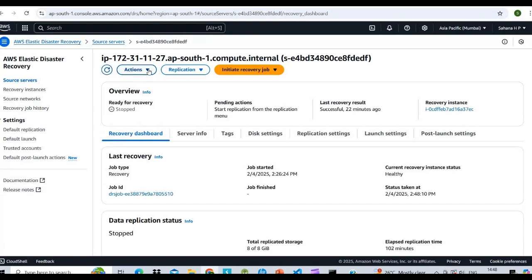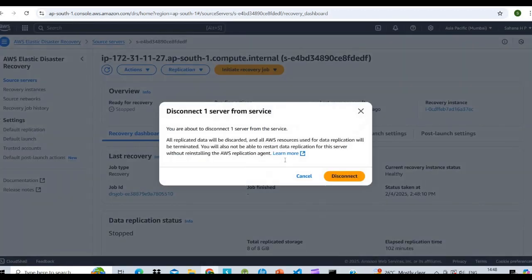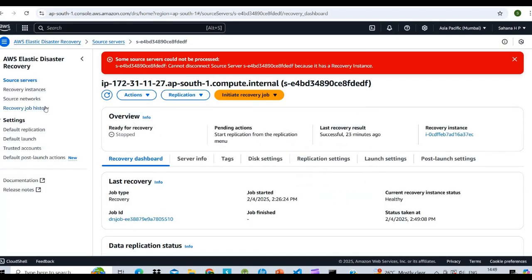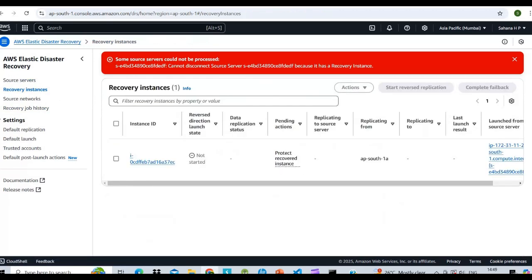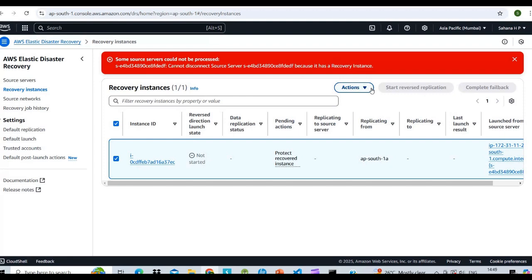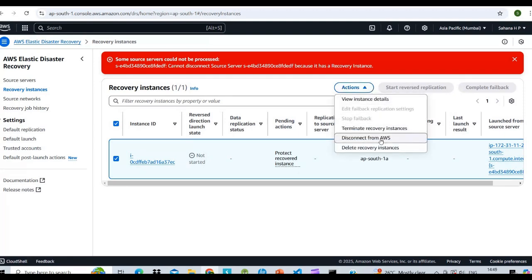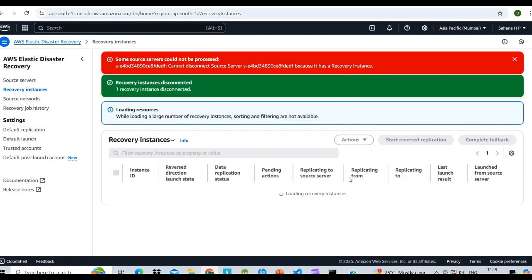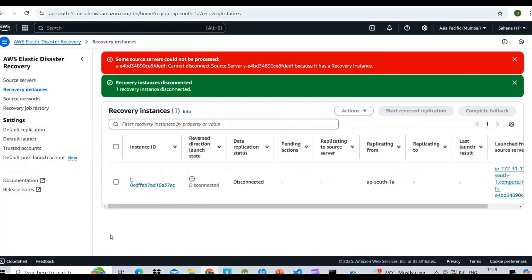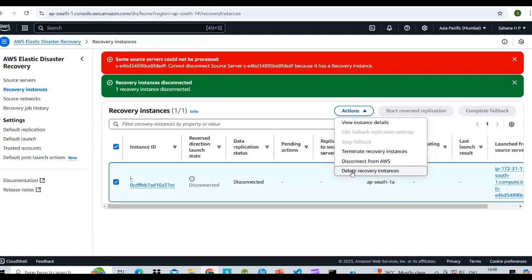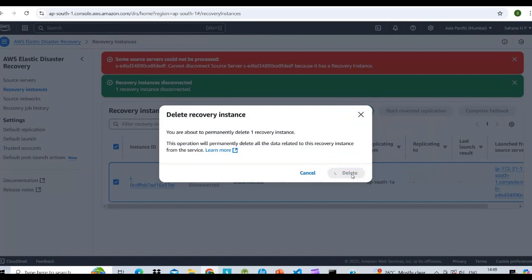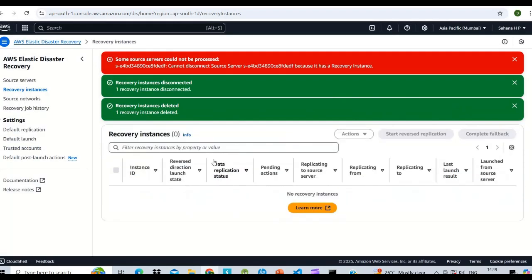Once it's stopped, click again. Again it's showing the same thing. First we need to disconnect the recovery instances. That's why it says some source servers could not be processed, because they have a recovery instance. So go and select the recovery instances, click disconnect from AWS, and then click on disconnect. Here we can see the recovery instance is disconnected. Now select and delete the recovery instances. The recovery instance is deleted successfully.